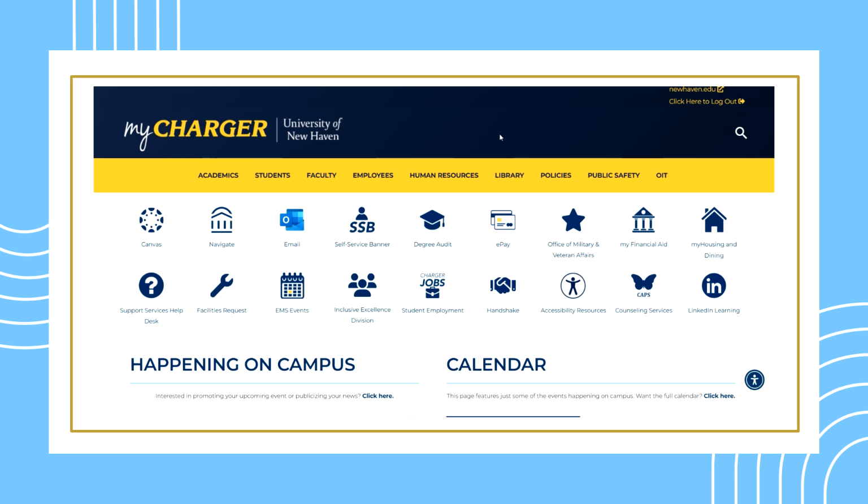So, where can you access your school email? Log in to My Charger with your school email, and then once you see all these icons on the top of the page, you can go ahead and click on Email. It has the icon of the Outlook email right there, or if you're on a Mac, it might look like an envelope. You click that, and then it will redirect you to the Outlook website.